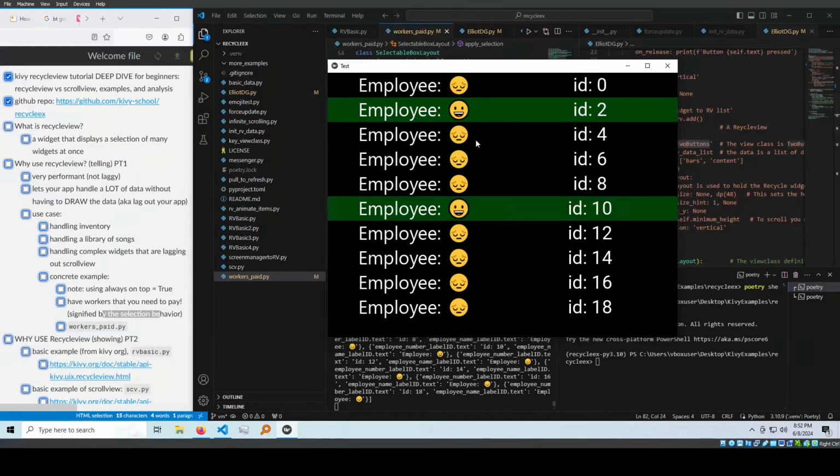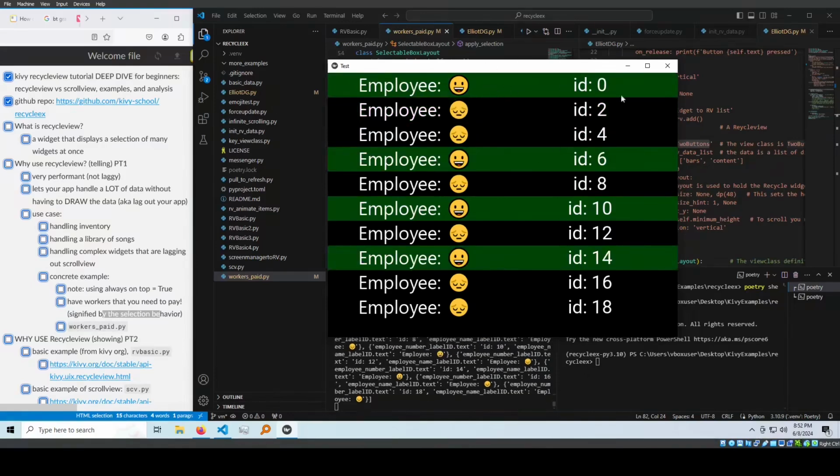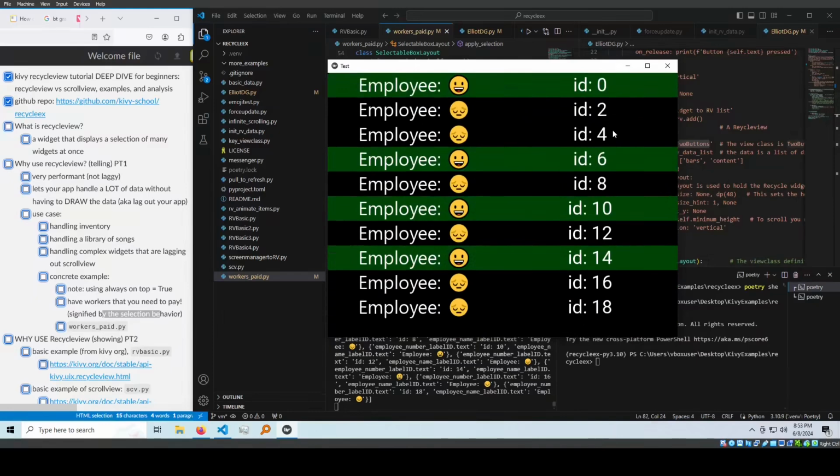Now they're happy. I'll pay ID 4. Now they're happy. Oh, but the check bounced on worker ID 4. Okay, now they're going to be sad. So you can see already that RecycleView is very good for handling this kind of thing. And then you can see right now that there's up to like 10 widgets. Okay, you can do the same with ScrollView.